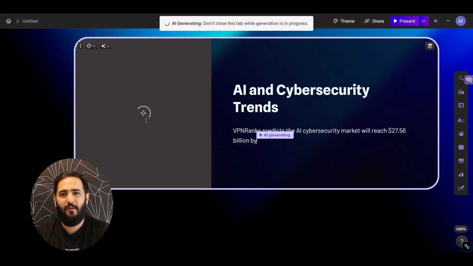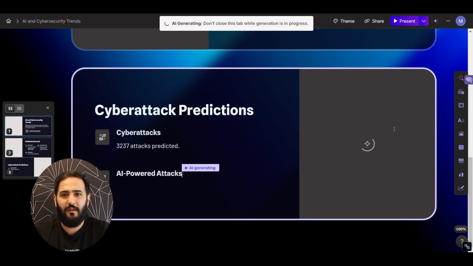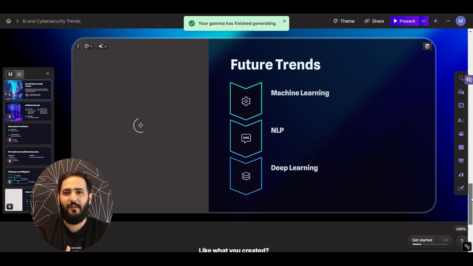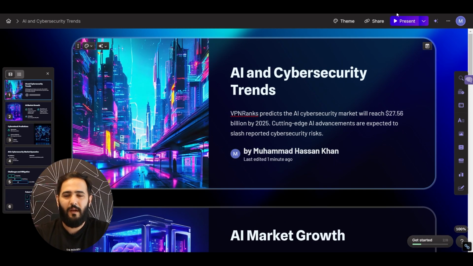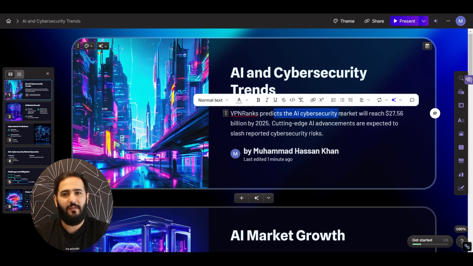AI and cybersecurity trends, that's the name of the report. Oh, it's making each card. This is brilliant. Alright, images are still loading. Let's have a look at this presentation card by card. We have all the important details summarized into just 6 cards.